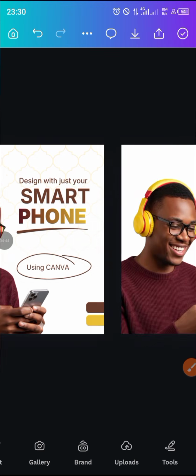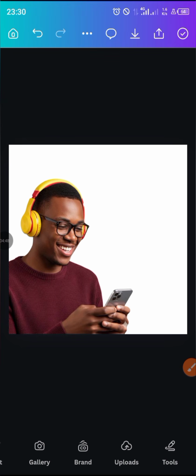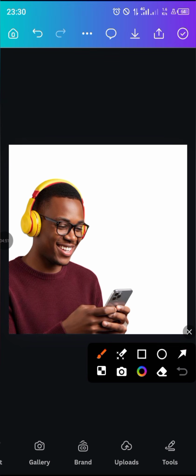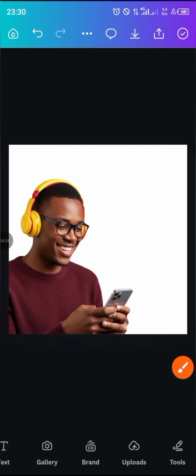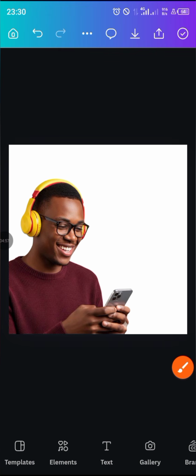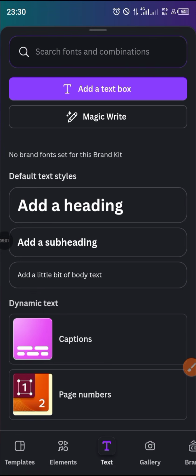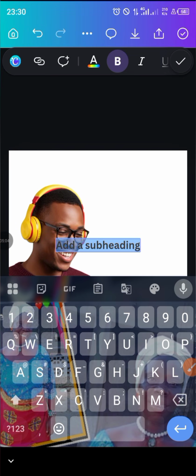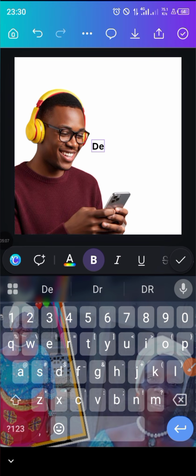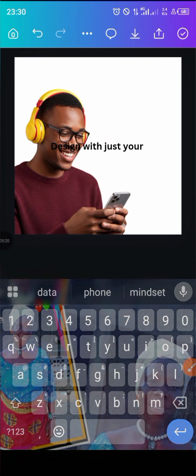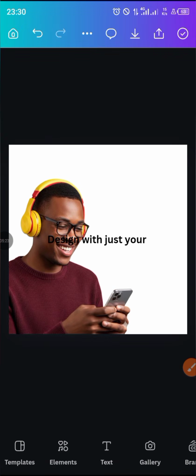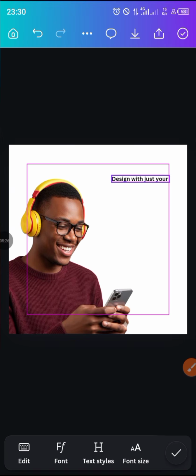So what we are going to do now is to add text. Go to this one we are using to design. Then this down part here, just keep on swiping, just scroll it so that you can see your text. So you click on your text and then add subheading. Design with just. Okay, so this is what we want to do. This is it here. So we'll reduce the size a little, then take it up all the way.